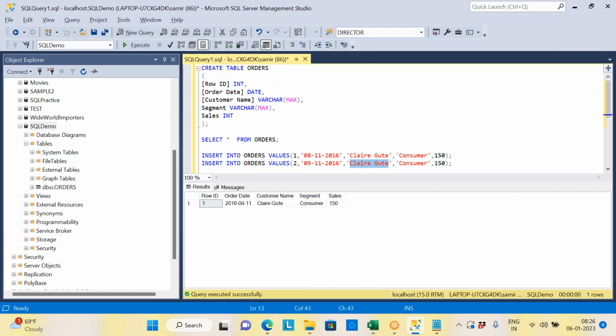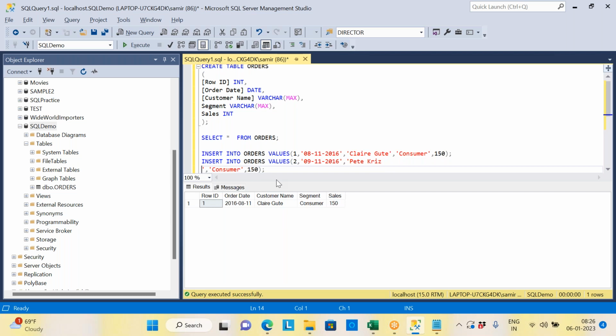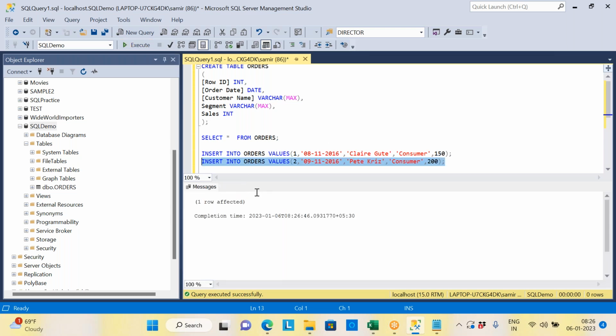So this is one more. Okay, so consumer, and let's take this. He's saving a sale of 200. So now let's run the second one. Execute. So one more row got affected.